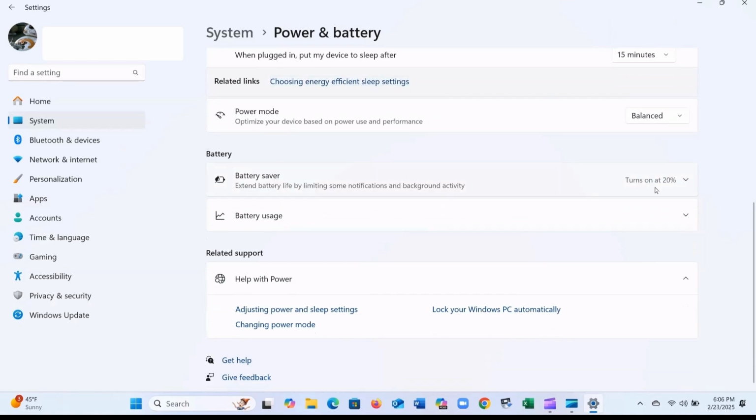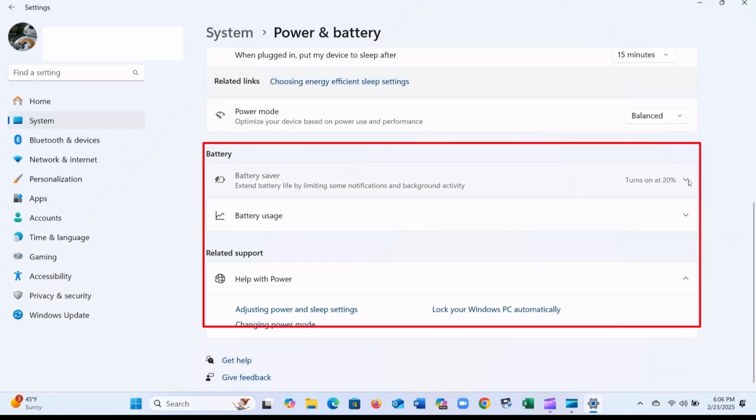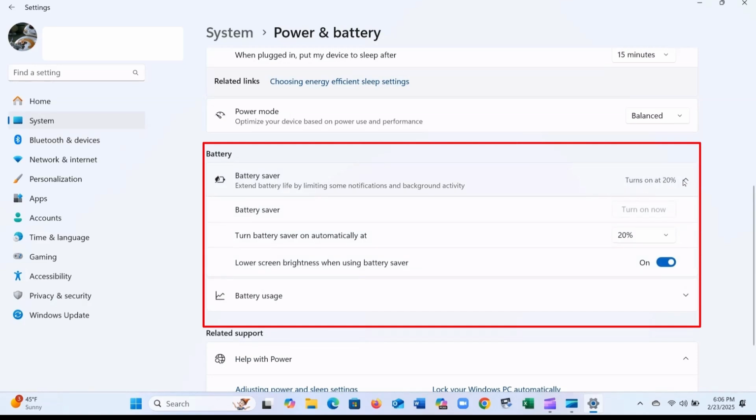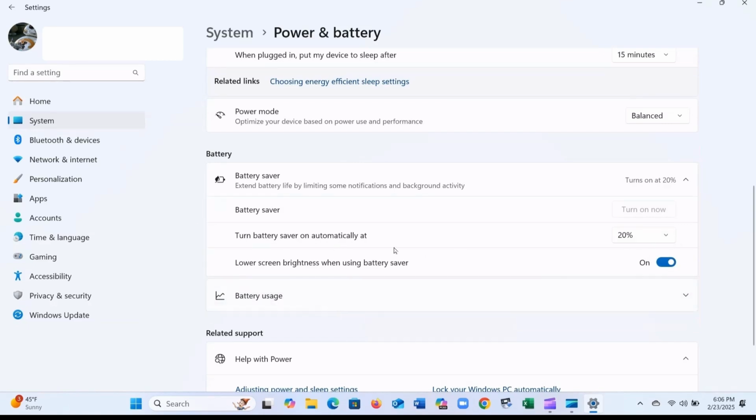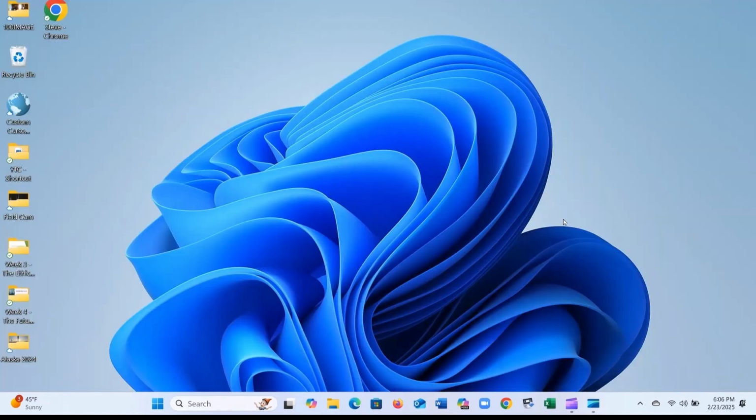Well, we're going to scroll down here to battery saver, and you can notice right here where it's currently set to turn on at 20%. So right now I could say, well, maybe 10%, or I could say never, which wouldn't be a good option. But right now it is turned on. So at that certain point, when it reaches 20%, the battery saver will kick in. It will reduce my background activity. It will dim the screen and try to conserve as much battery as possible. And that's it. Now you know how to change and configure the battery settings for your Windows 11 laptop.